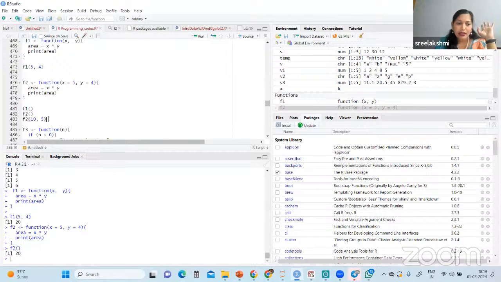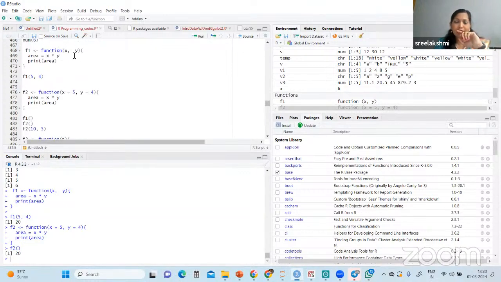And the second, let me say, if I don't give any values to the F1, so what about this F1, friends? In the F1, I've just given it as X and Y, and I haven't given any default values there. And if I try to execute this F1, what will be the answer? Friends, I need your answer in the chat. I want to know. Just reply what will be the answer, friends.